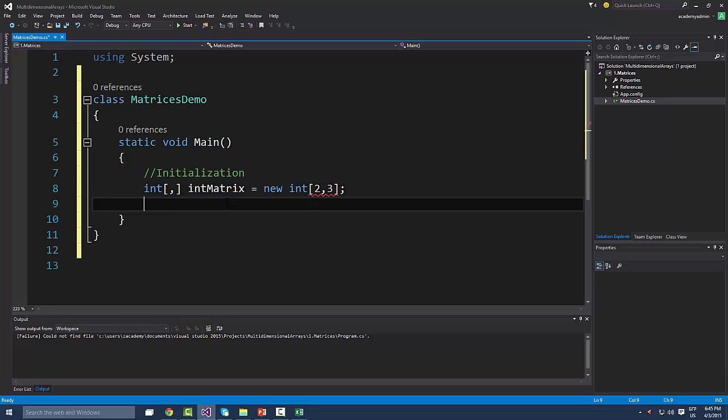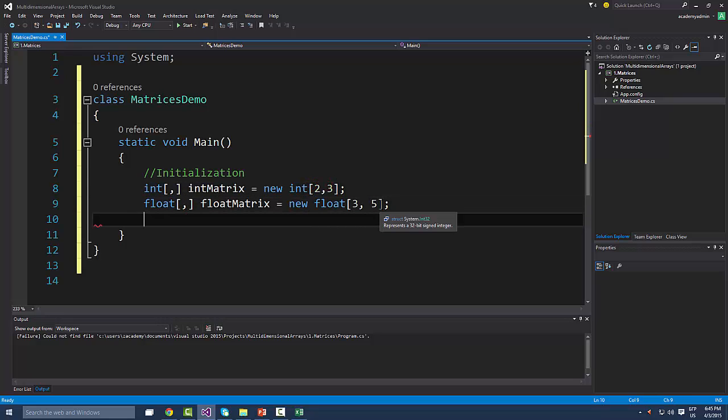I can also have different types. So this is a float matrix, new float, and this is going to be, say, 3, 5, so 3 rows and 5 columns. Up here we have 2 rows and 3 columns. Okay, if you want to create a 3-dimensional, let's say string cube equals new string, and then 3 rows, 4 columns, and 5 depth.